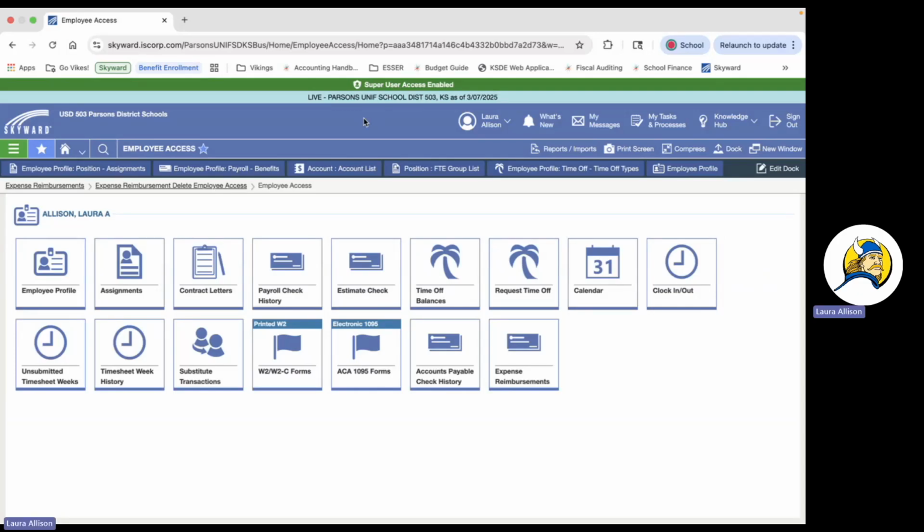Hello, today's video is going to be covering how to submit an expense reimbursement. When you're in Employee Access, you will now have a new tile, Expense Reimbursements.